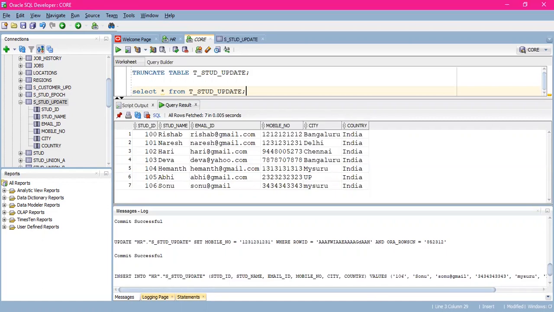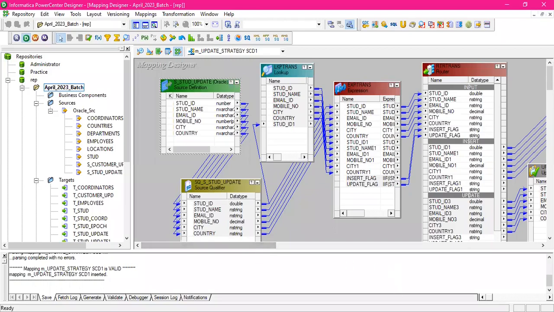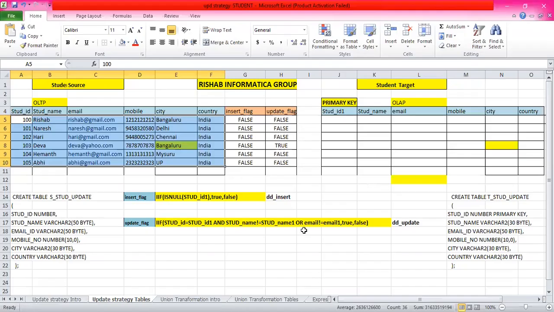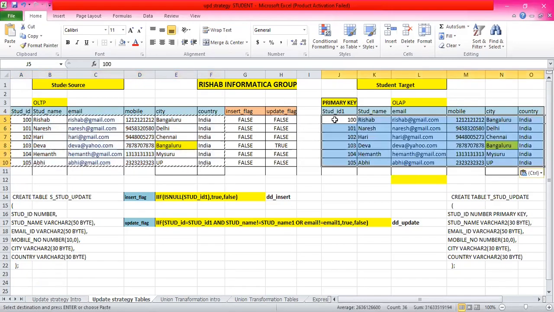So this is the SCD1 concept. In this SCD1 concept, we don't have the previous record. Please note very carefully. We have taken everything from the OLTP to the OLAP, from the source to the target. You have updated the phone number. You do the update here, it is updated. What about the previous phone number? It is not there, correct?